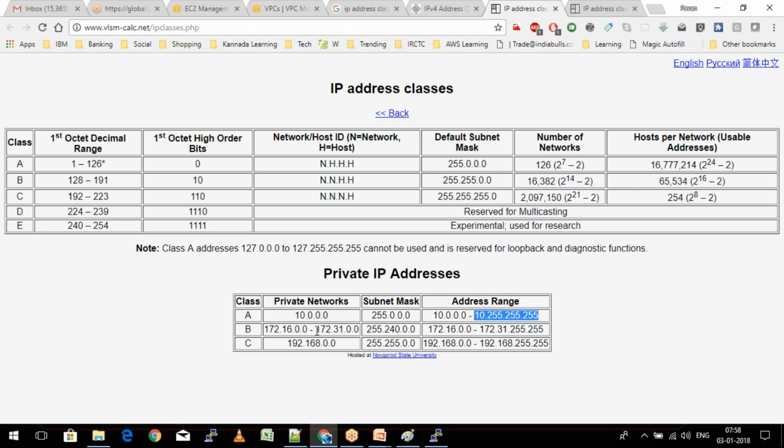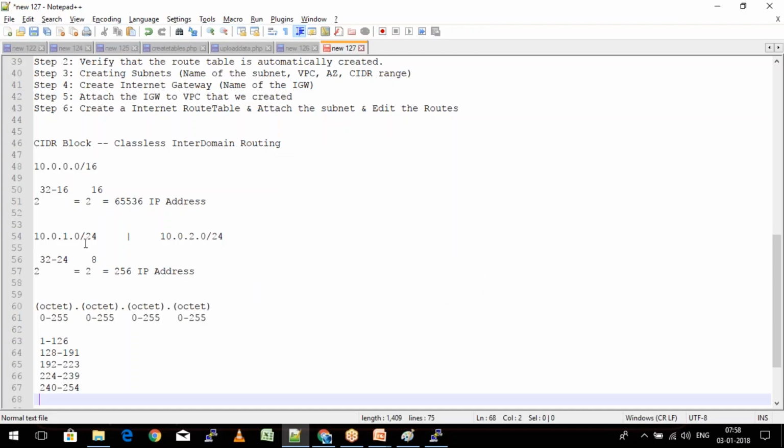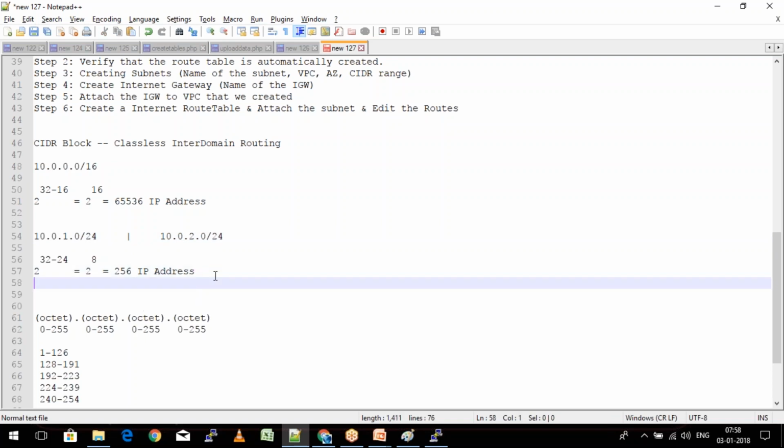Now, as I said, each number is going to move between 0 to 255, right? So this is what it actually defines in here. When I say /24 and it says I'm going to get 256 IP addresses, it means the first 3 octets are going to remain constant, that is 10.0.1.